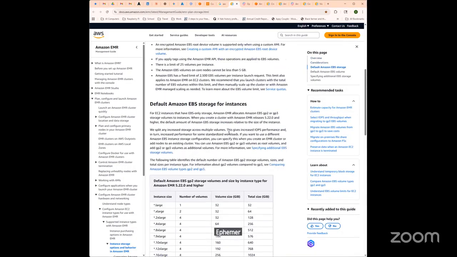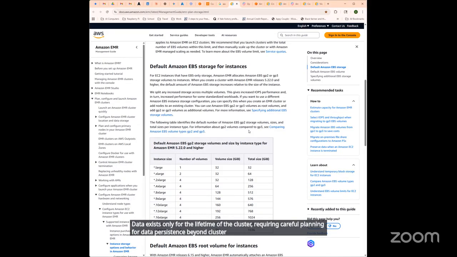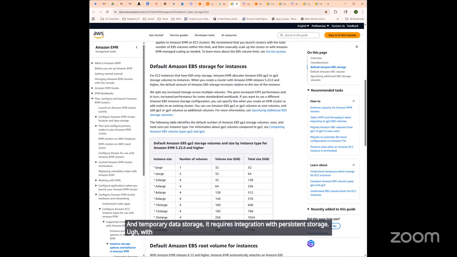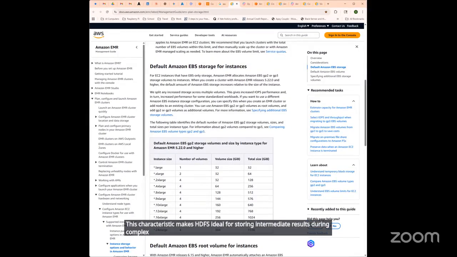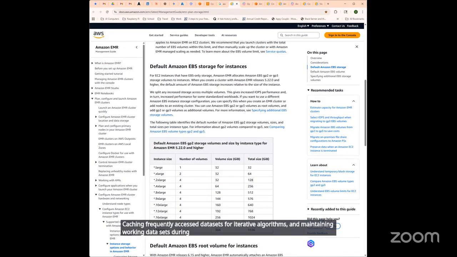Ephemeral nature. So ephemeral nature means that HDFS data exists only for the lifetime of the cluster, requiring careful planning for data persistence beyond cluster termination. While HDFS provides excellent performance for intermediate processing results and temporary data storage, it requires integration with persistent storage solutions for long-term data retention. This characteristic makes HDFS ideal for storing intermediate results during complex multi-stage processing pipelines, caching frequently accessed datasets for iterative algorithms, and maintaining working datasets during exploratory analysis sessions.